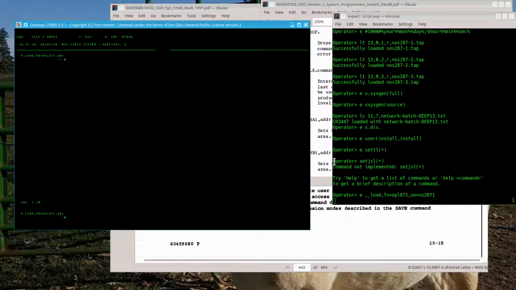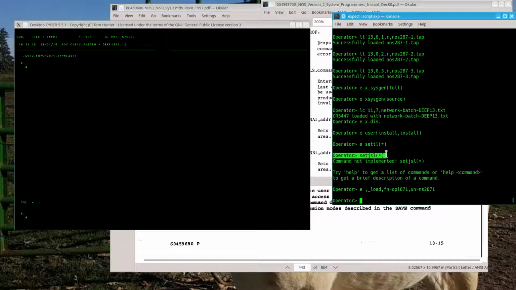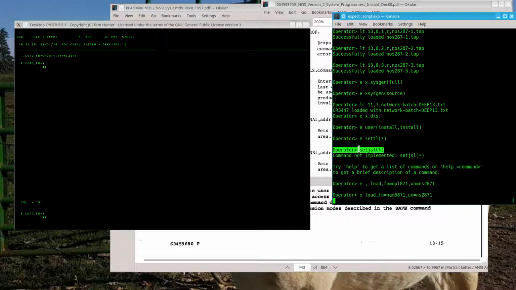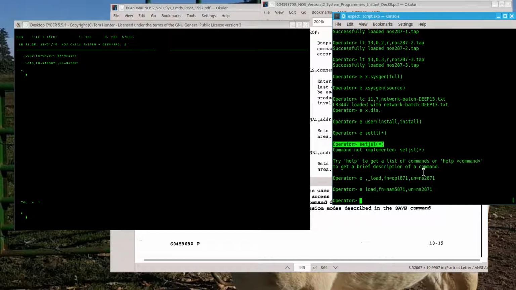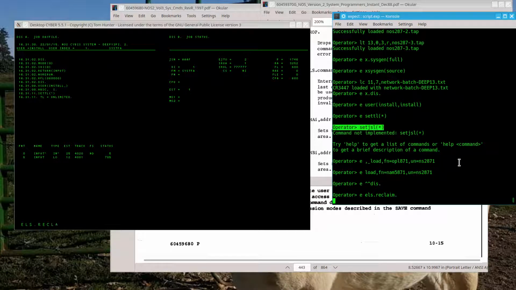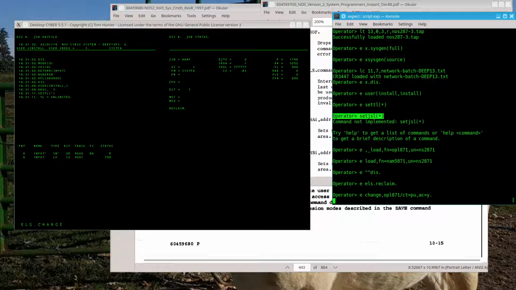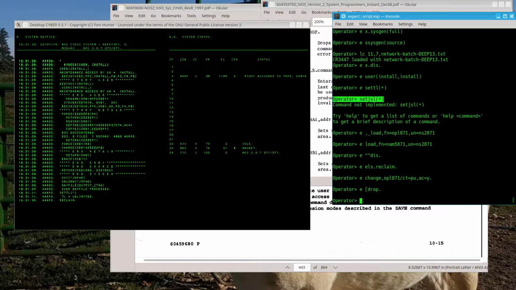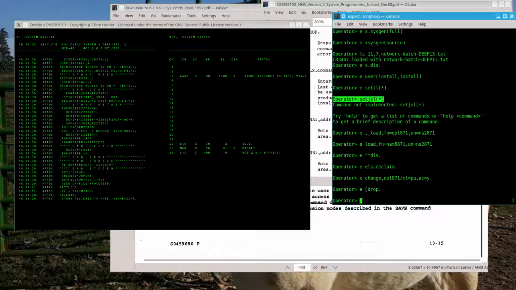I kind of messed up right here in the script. I didn't put an E in front of that, so that didn't get sent to the console. I'll fix that in a later revision. Now RECLAIM is going to run and restore those files. It's going to take a while and switch between two different tapes.